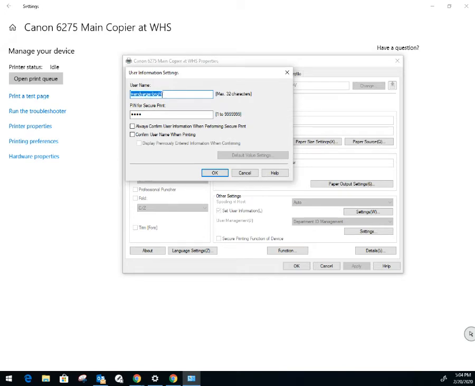Now your username is already going to be populated. That's based on the fact that you are currently logged onto the computer. If someone else's name is here, you need to log off and log back in as you because these settings are user specific. We are going to pick a 4-digit PIN number. It could be anywhere from 1 to 8 digits, but generally 4 digits is what we use. It's pretty easy to remember. And this is simply a number that only you should know, that will allow only you to recover your prints once you get to the copier. So go ahead, put in your numbers and hit OK.